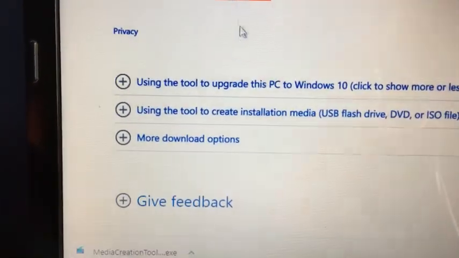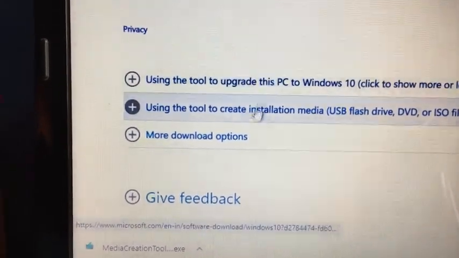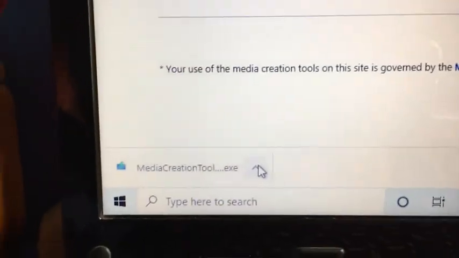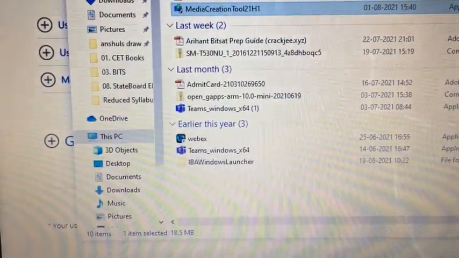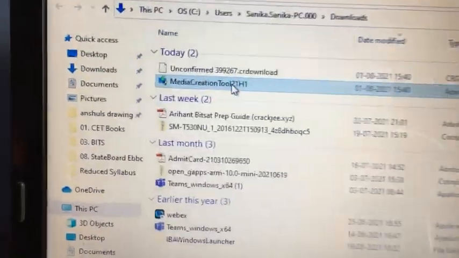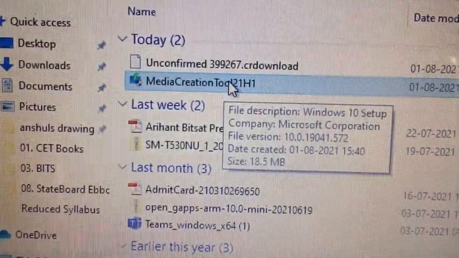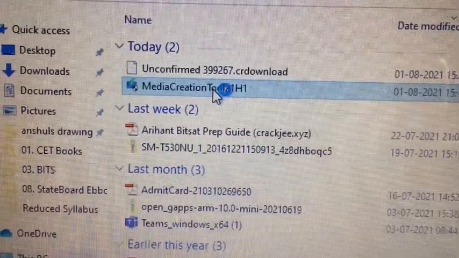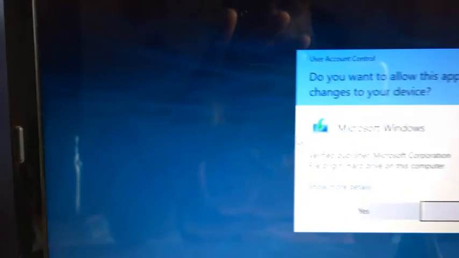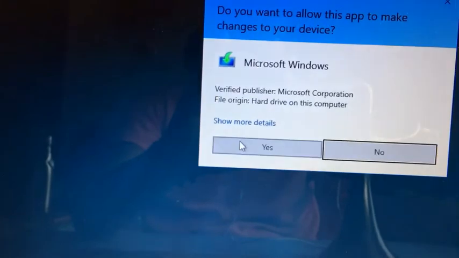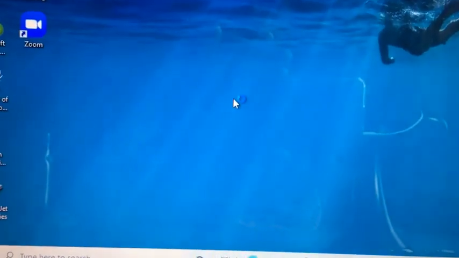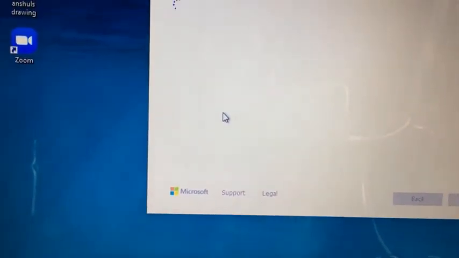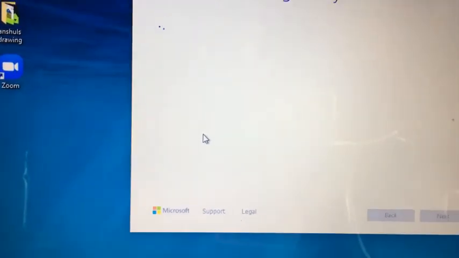There are certain steps also given here. If you want, you can go through them. Here the tool is now downloaded, and you can see it here. Just double click on that tool and allow it, so that the tool will help you create the bootable USB drive.